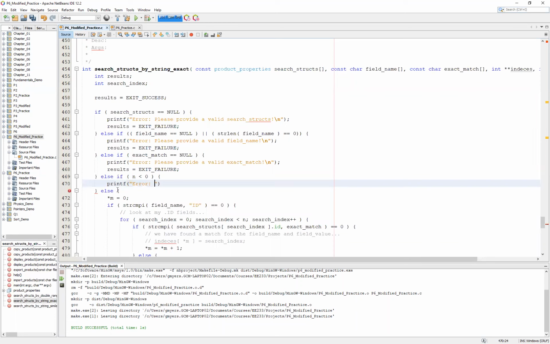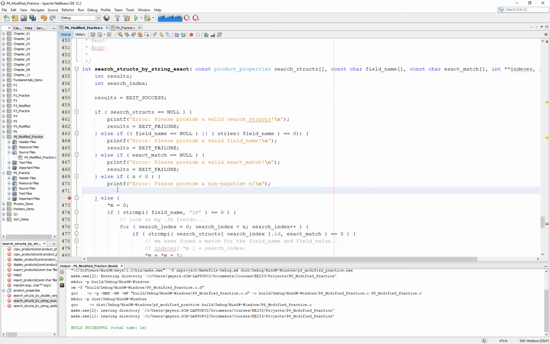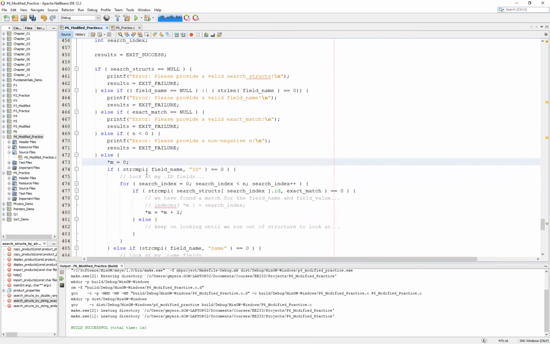And then more importantly, what we want to do is switch our results now to exit failure. Now, let's get started on the changes that we have to make to accommodate our dynamic memory allocation.